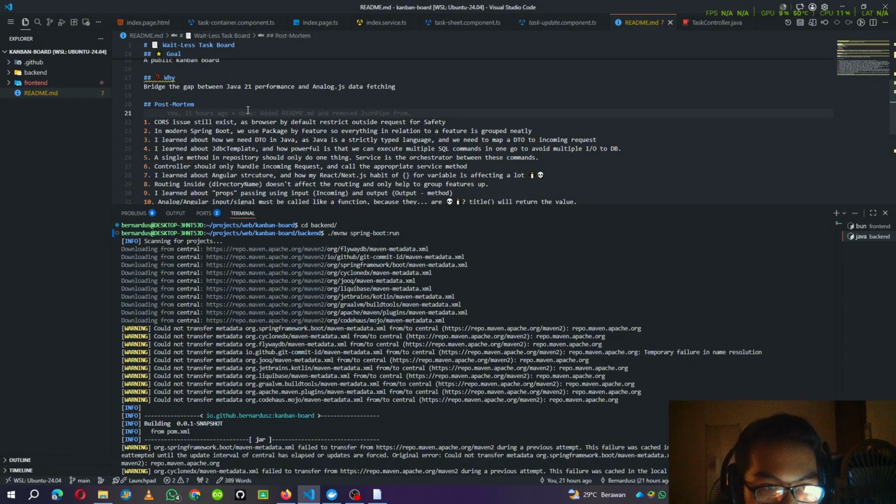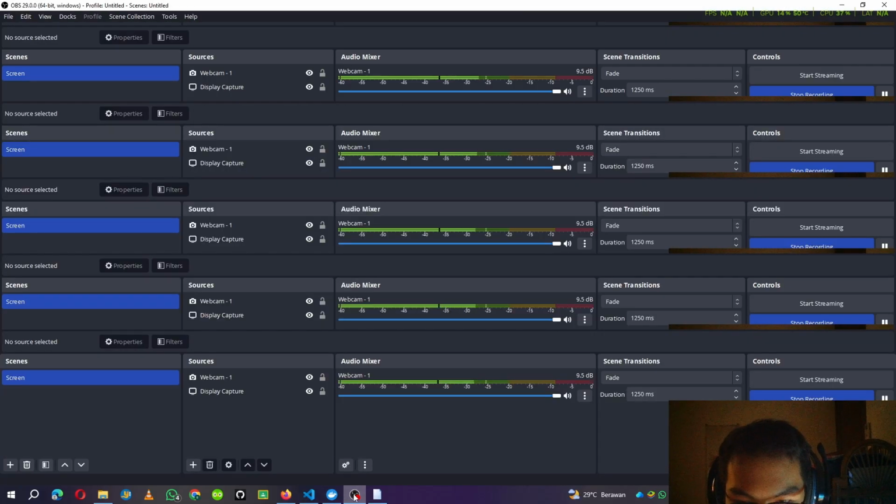I learned about how we need DTO in Java. Yes, before this we used model, but now we use a specific DTO package, as Java is a strictly typed language, so we need to map a DTO to an incoming request. I learned about JDBC template and how powerful it is that we can execute multiple SQL commands in one go to avoid multiple input-output to the DB.